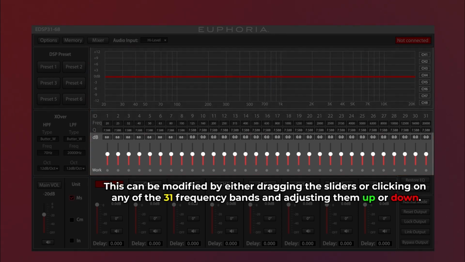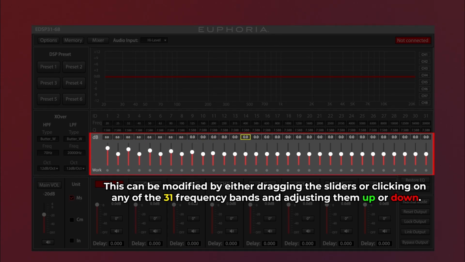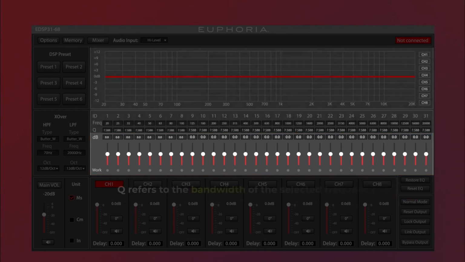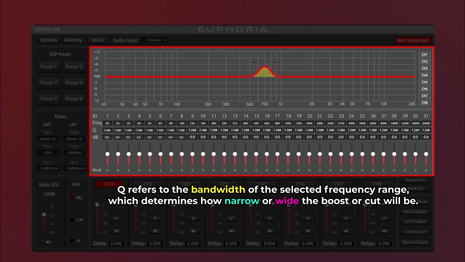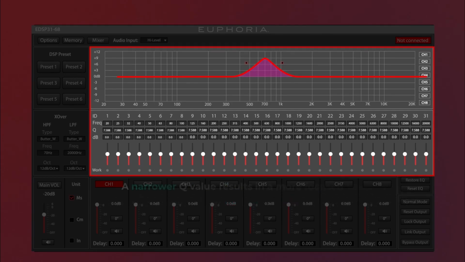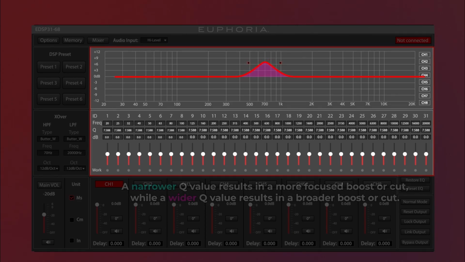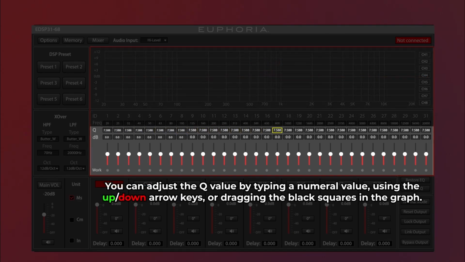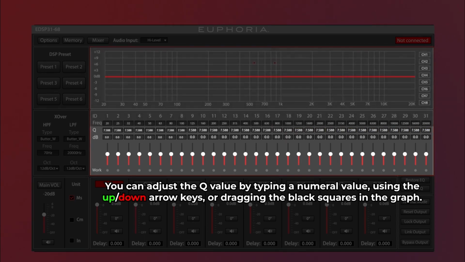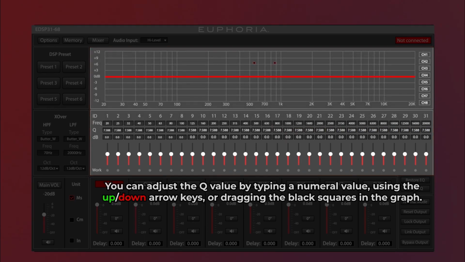This can be modified by either dragging the sliders or clicking on any of the 31 frequency bands and adjusting them up or down. Q refers to the bandwidth of the selected frequency range, which determines how narrow or wide the boost or cut will be. A narrower Q value results in a more focused boost or cut, while a wider Q value results in a broader boost or cut. You can adjust the Q value by typing a numerical value, using the up or down arrow keys, or dragging the black squares in the graph.